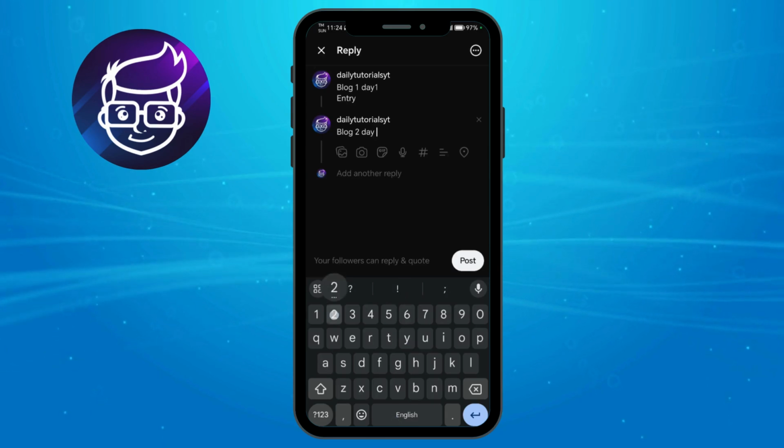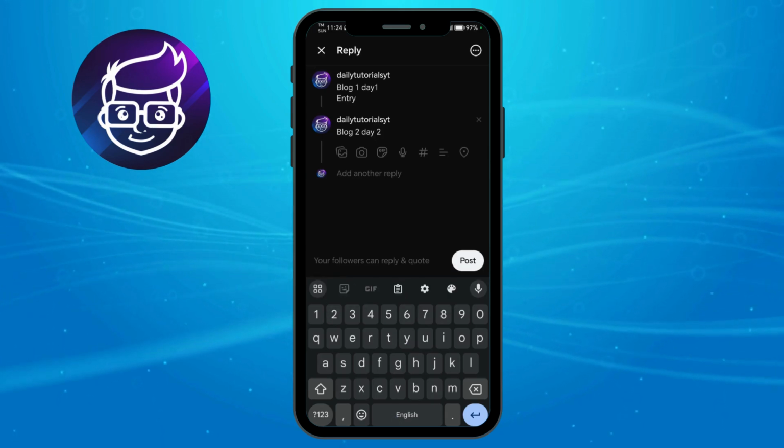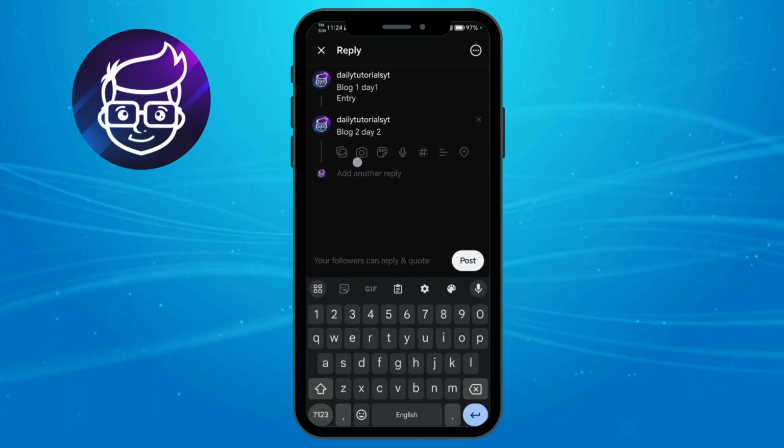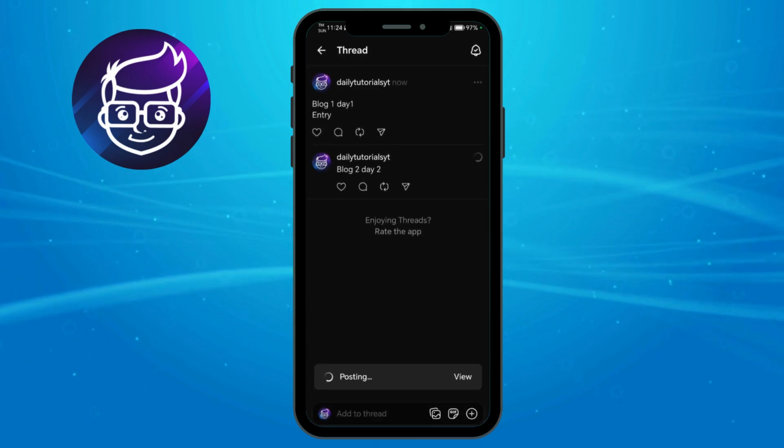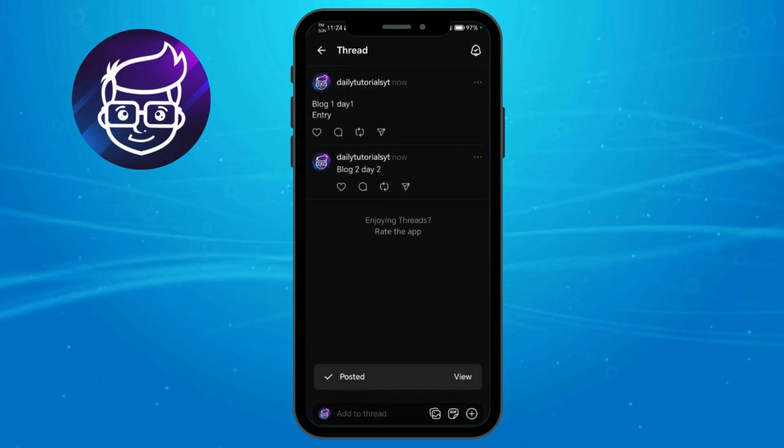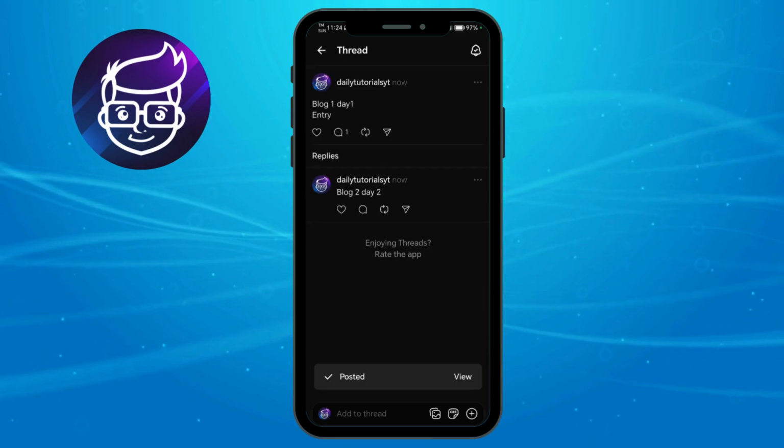Now on the blogs, you can also attach images. Just click on this image icon or this camera icon, and you can head over and post it. Alternatively, you can also just create a new post instead of replying to the blog that you have just made.